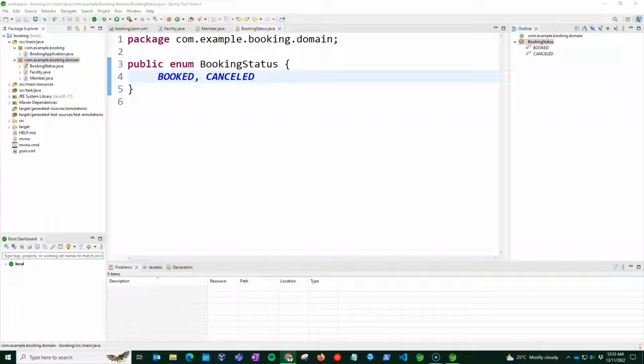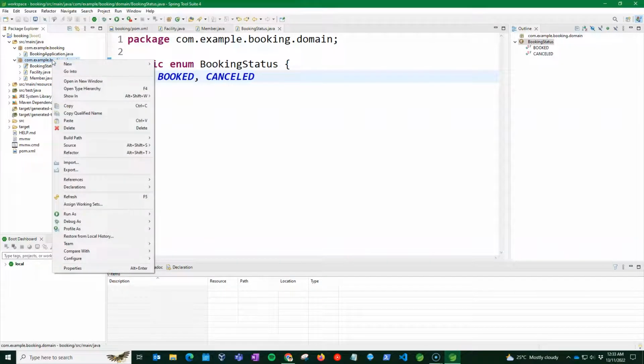So any other details is very clear. I need a member, I need a facility, I need a booking ID, I need a from date and a to date. Okay? And of course, is there any other comments while I do the booking? I would like to have the comments as well. This is for arranging the facility.